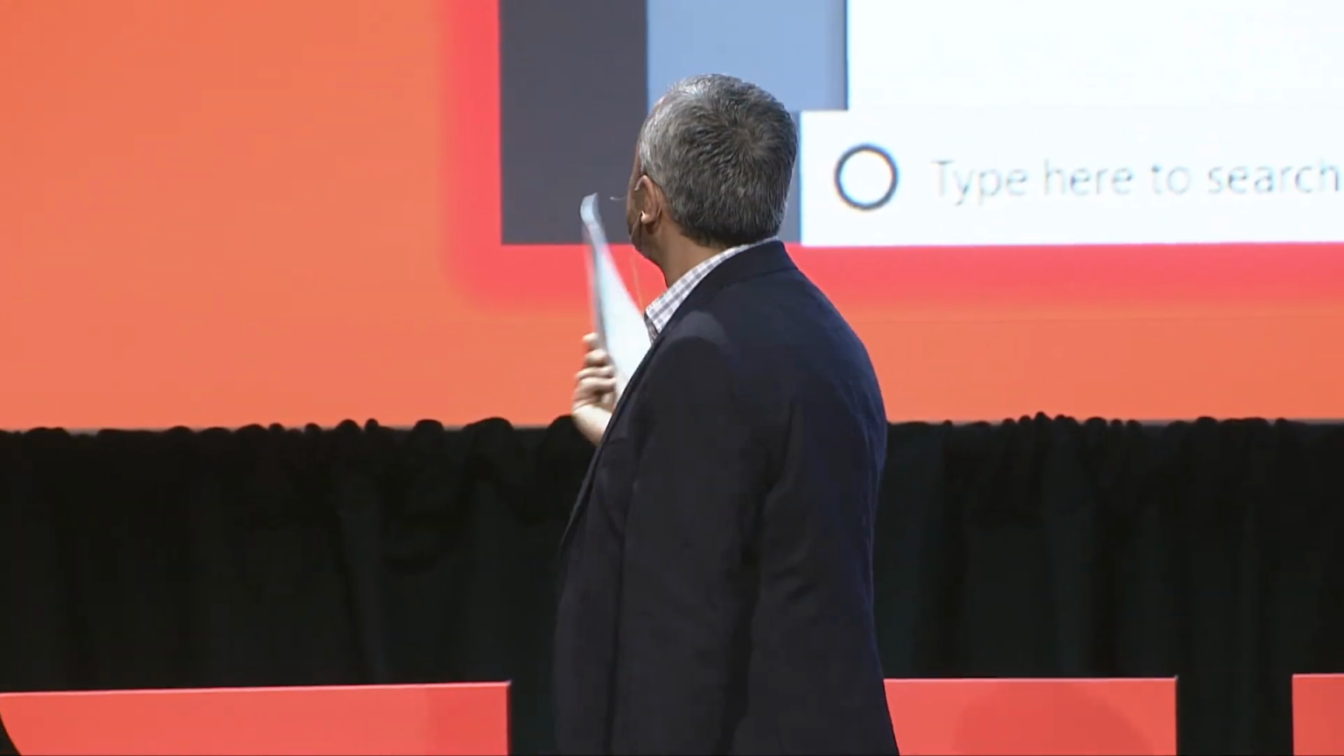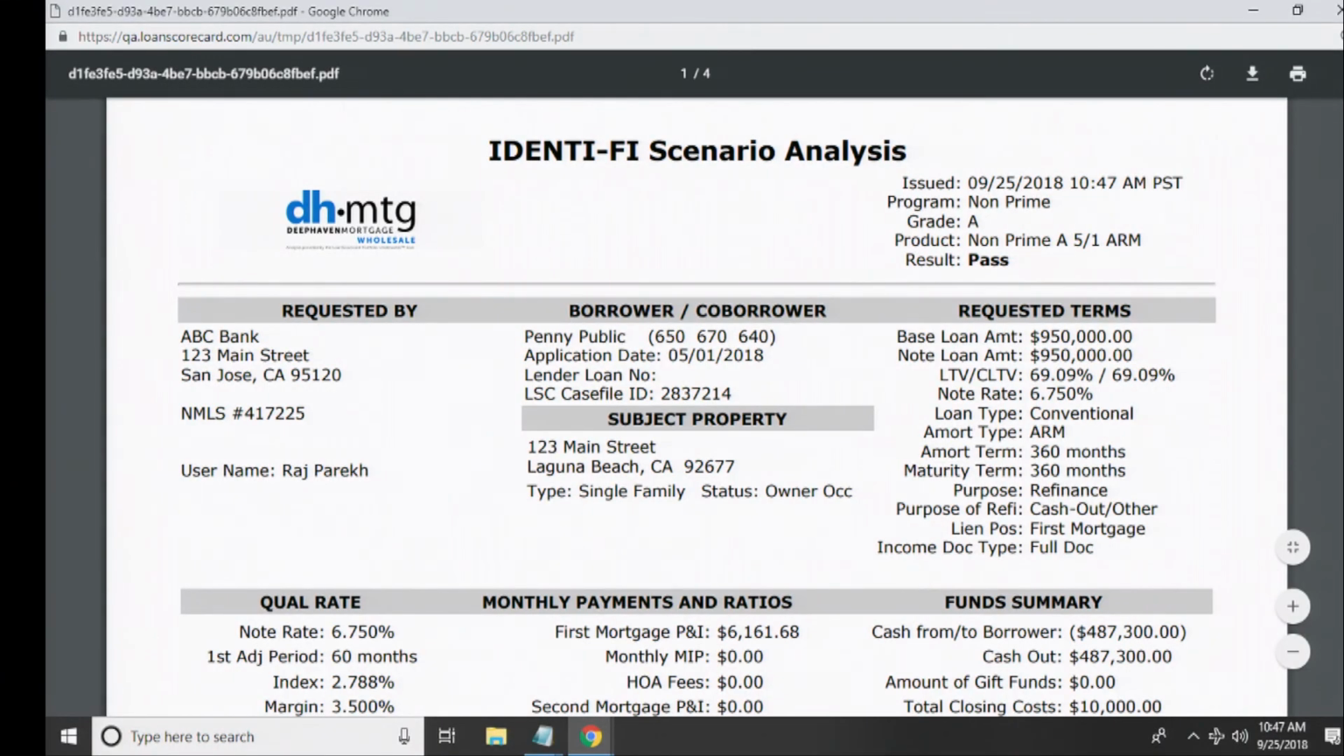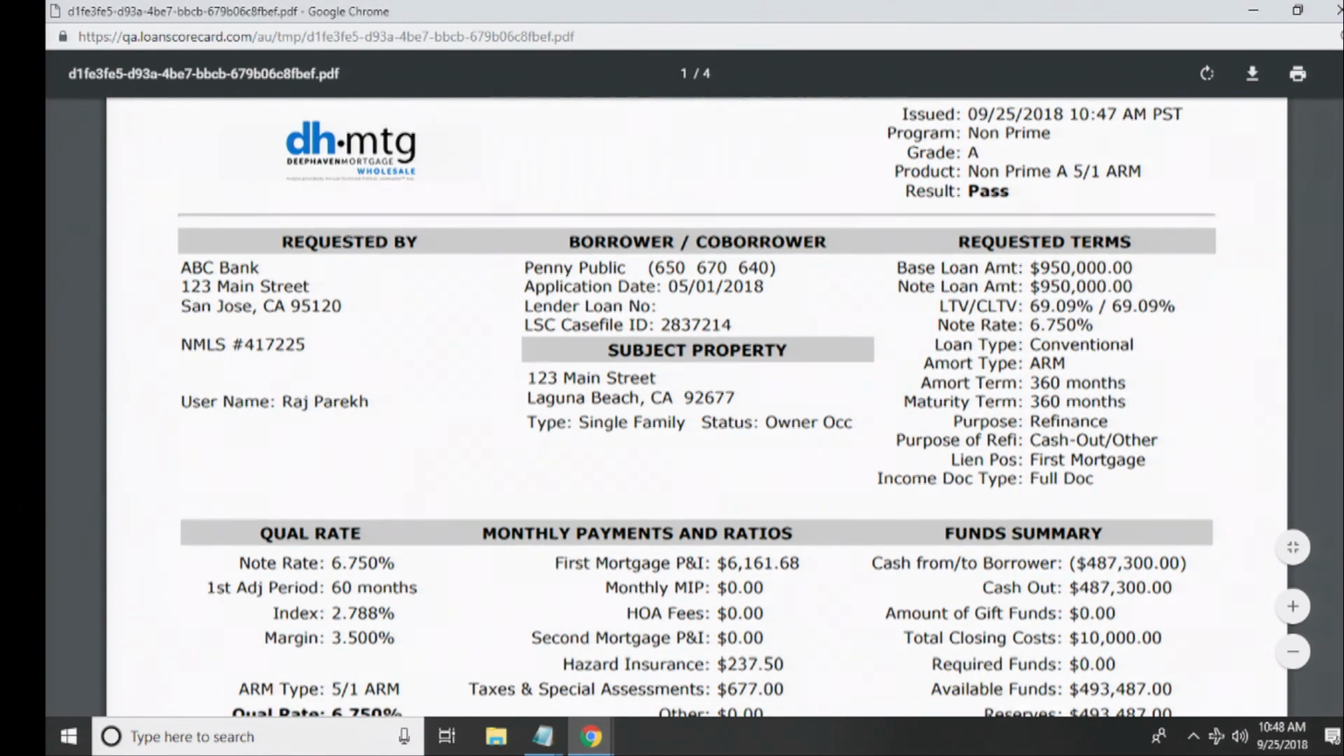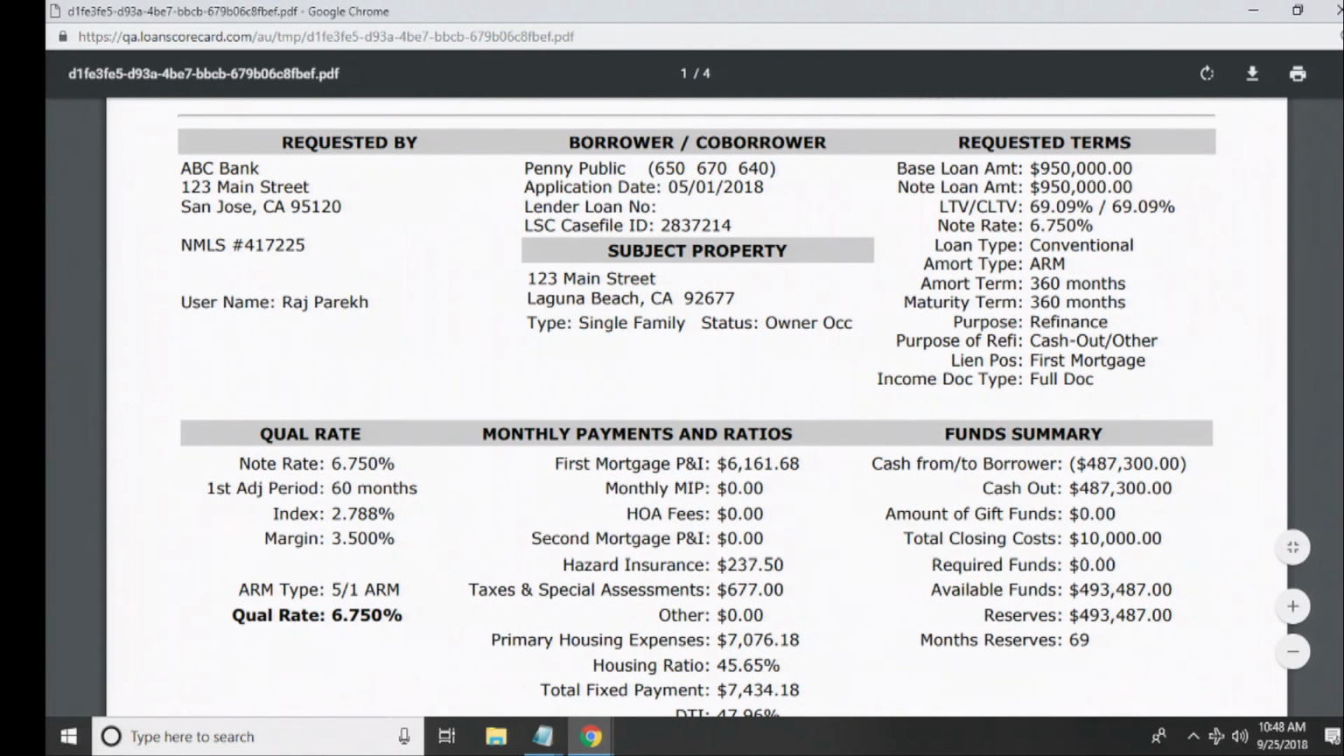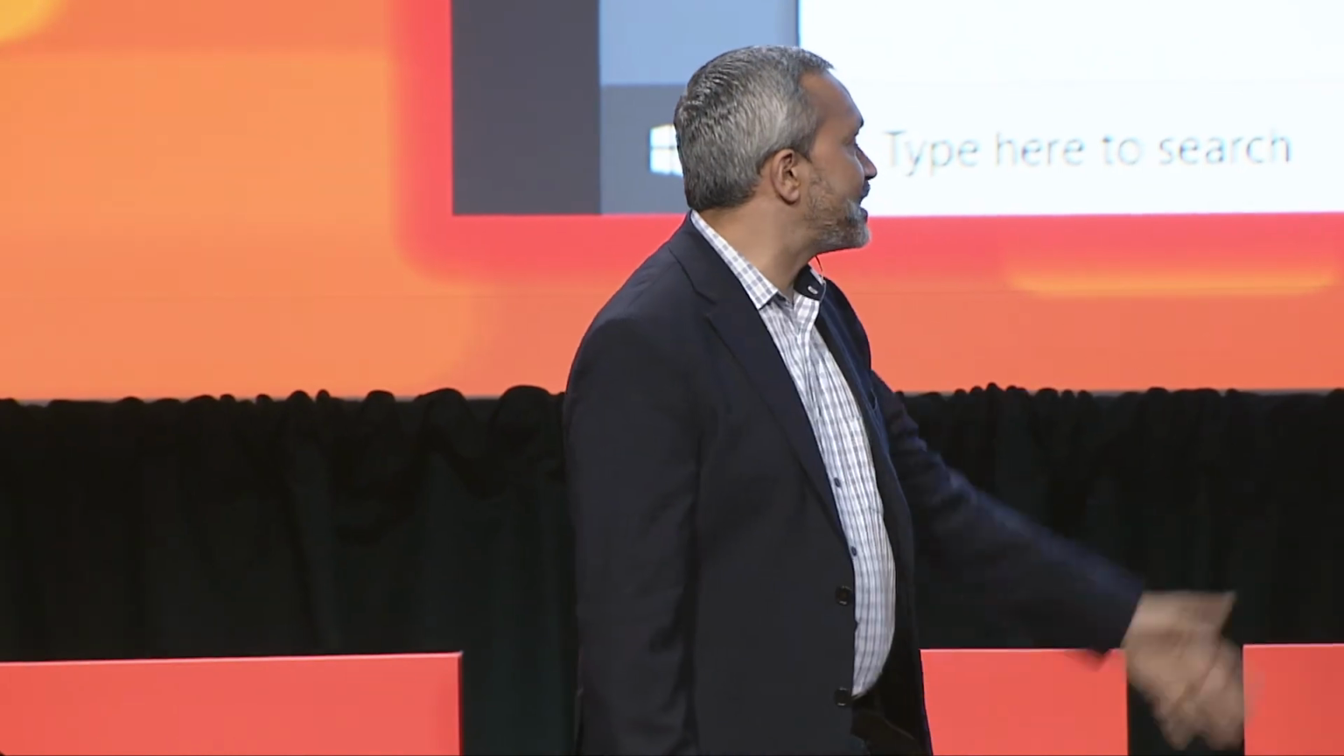At the top of the report, you'll see it's customized for one of our clients, Deep Haven Mortgage. They're a big non-QM lender. At the top right, you'll see the kind of loan program there is. It's a non-prime 5-1 ARM. It's passed. Some information about the borrower, about the credit score, the loan terms that are requested with the LTV, the type of loan. There's a qualifying rate, which is calculated. Takes the greater of the calculation of the index or the margin.